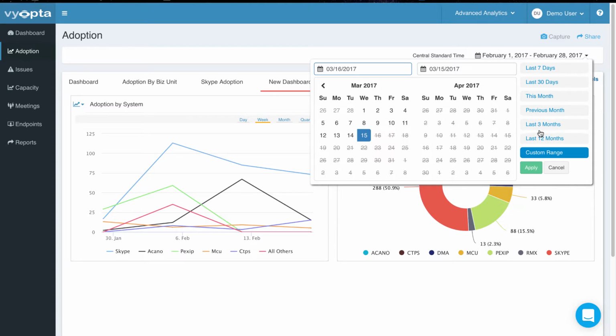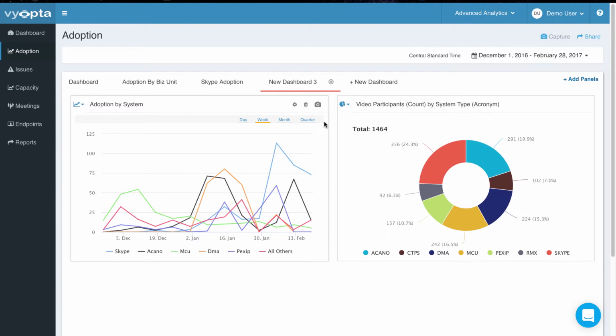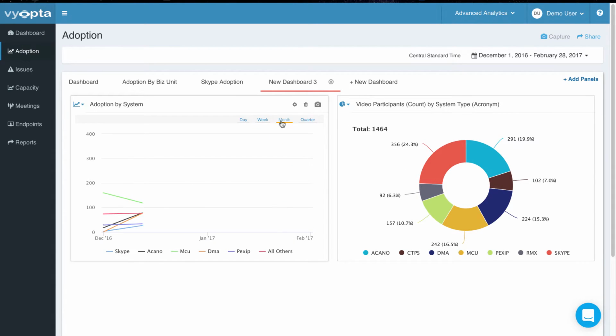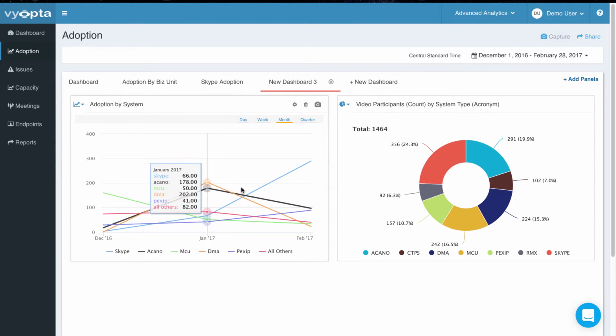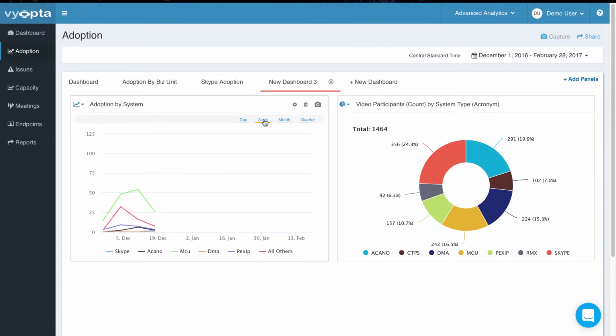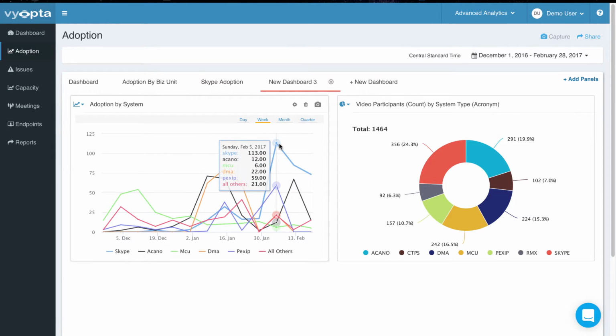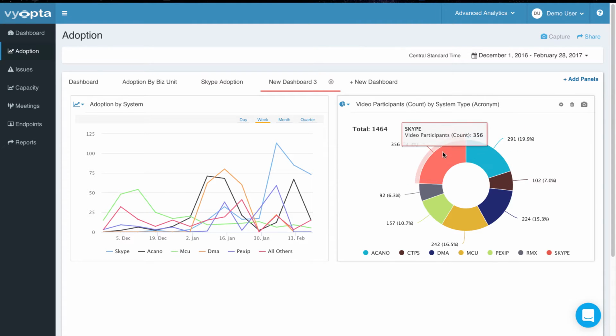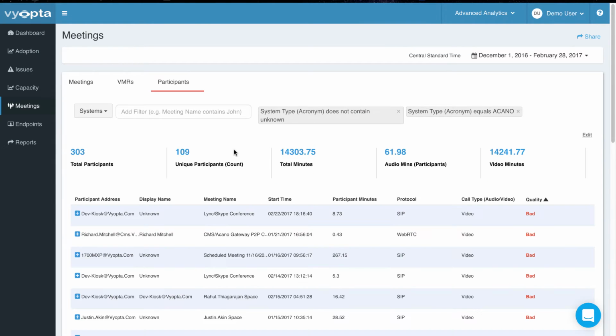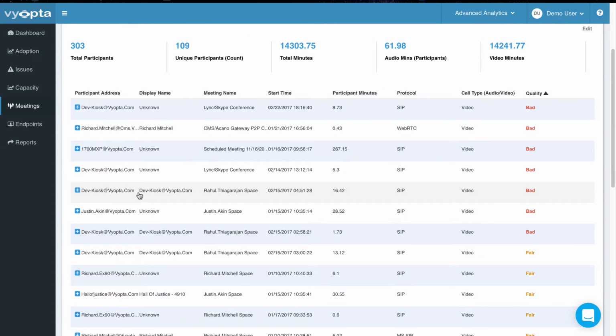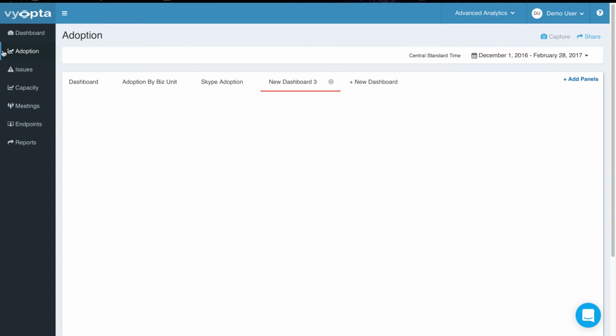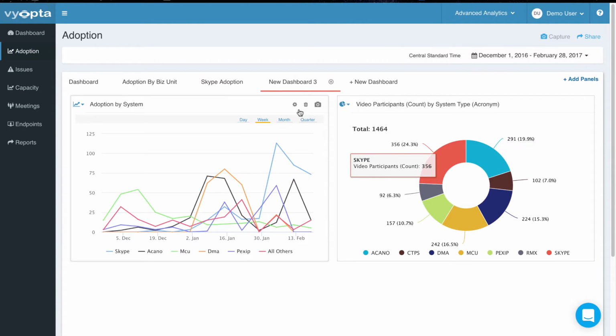I can change it to look at the last 3 months. And I can see how my overall trend is going by looking at it by month or by week and seeing, you know, my new Skype usage is really coming on strong. And I can see how that's changed my overall percentage of usage. And if I want to figure out more about who these participants are, I can simply click on the tab and go straight to see all of those meetings and participants. So as you can see, just like that, it's pretty easy.